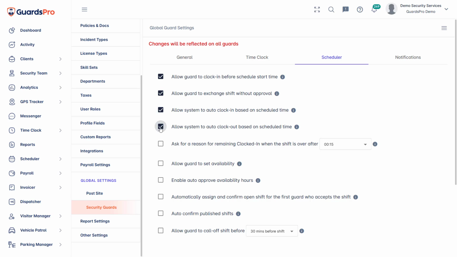Allow system to auto clock out based on scheduled time. This gives the system the permission to clock out the guards automatically at the scheduled time. Ask for a reason for remaining clocked in when the shift is over after. This defines the time after which the app prompts the guard to add notes to mention reasons for working overtime. Allow guard to set availability. This allows the guard to view or modify their availability hours. Enable auto approve availability hours. This eliminates the need to manually approve the guard availability hours.